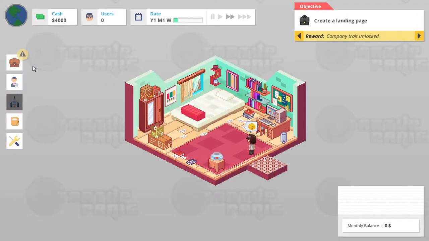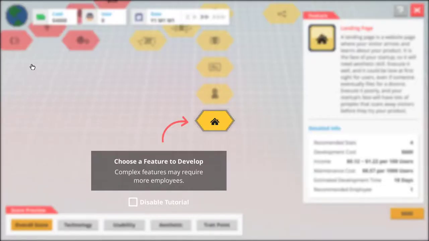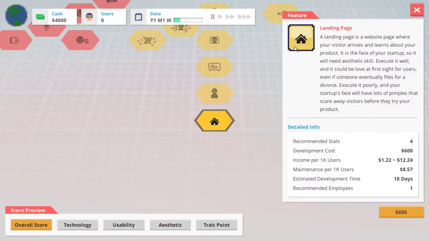So this is feature. New objective, project, feature. Choose a feature to develop. Complex features may require more employees. Okay, so landing page. A landing page is a website page where your visitors arrive and learn about your product. It is the face of your startup, so it will need a static skill. Execute it well, and it will be love at first sight for users. Even if someone eventually files for a divorce, execute poorly and your startup will face lots of pimples that scare away visitors before they try your product.